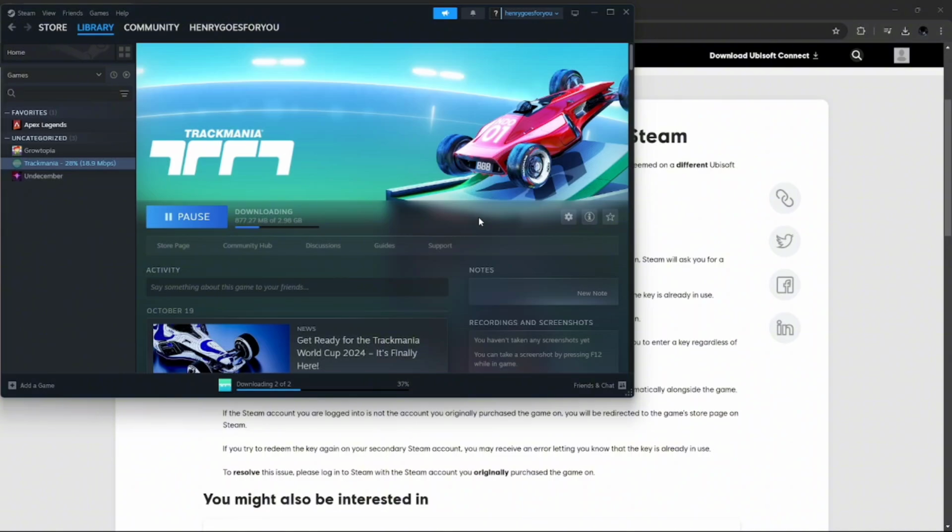And that's it. That's how you can find or how to solve the Ubisoft Connect activation code on Steam.